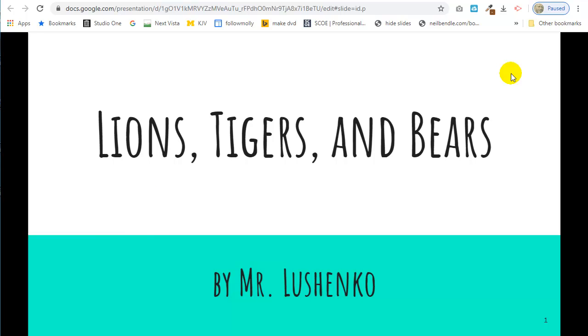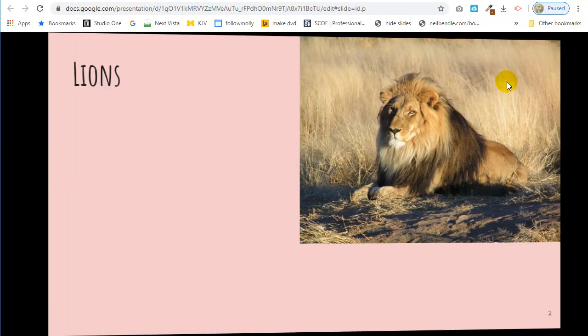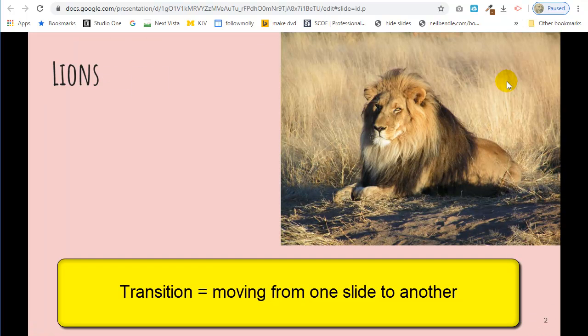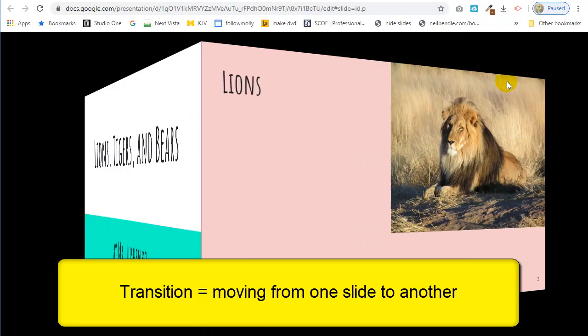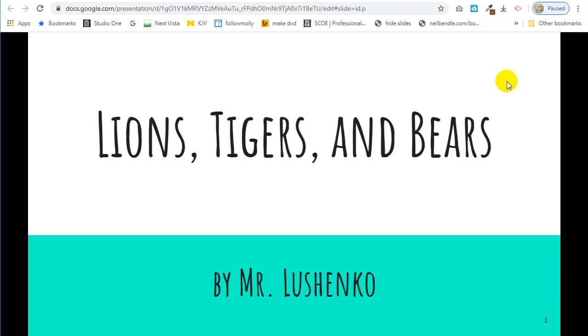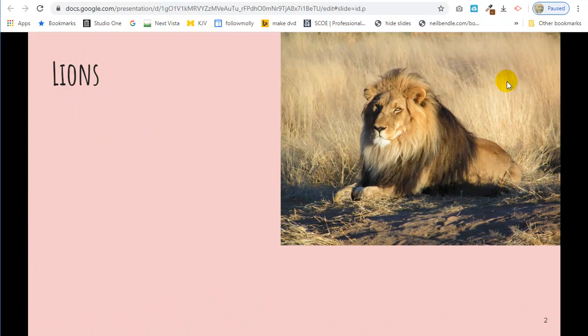Here's my example. I have a title page, and I named it Lions, Tigers, and Bears, and down at the bottom it says my name as well. So I'm going to give it a click and watch what happens. Whoa, that's called a transition, to go from one slide to the next. Let's watch that again. I'm going to go back. Whoa, so here's my title slide, and when I click it, 1, 2, 3, I get a transition. Transition goes from one slide to another.